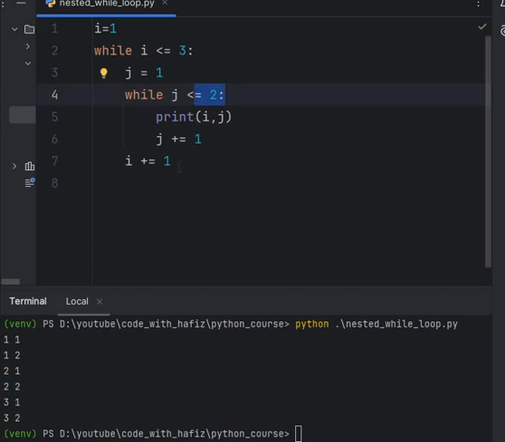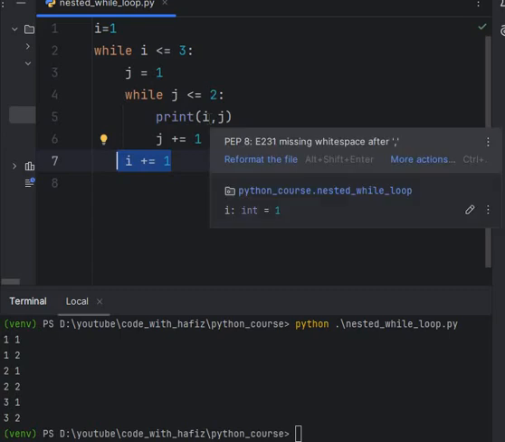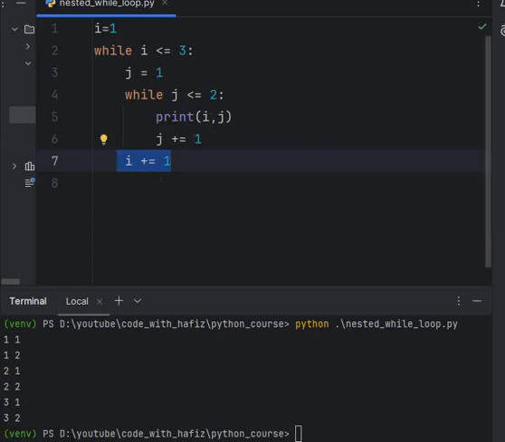On the next iteration, i becomes 2, then 2 is less than or equal to 3 and j becomes 1 again. Then 1 is less than or equal to 2, yes, then it will print 2 1, because j is 1 again and the value of i is 2. Then the value of j becomes 2, and j is less than or equal to 2, yes, it will print 2 2. This will run until the value of i becomes 3 and the condition becomes false.